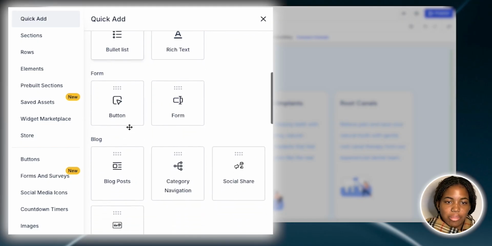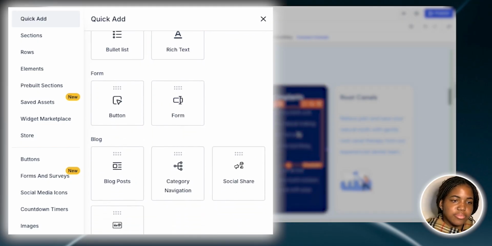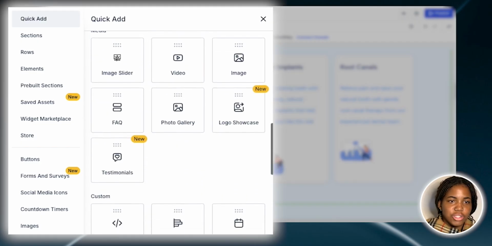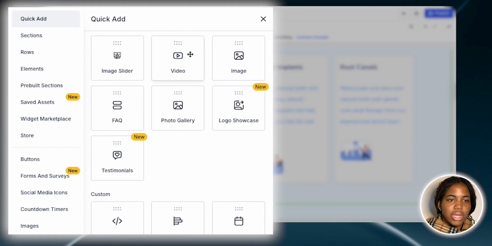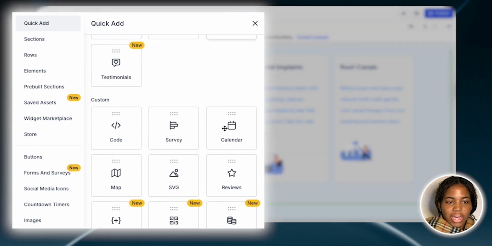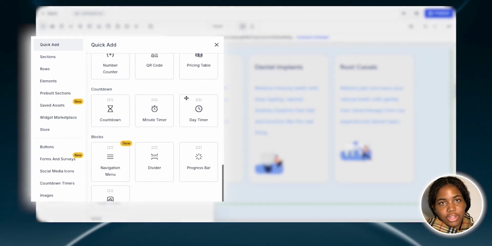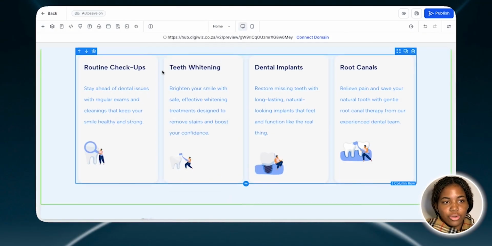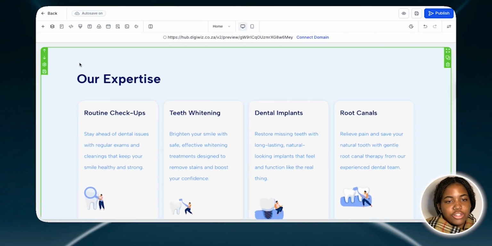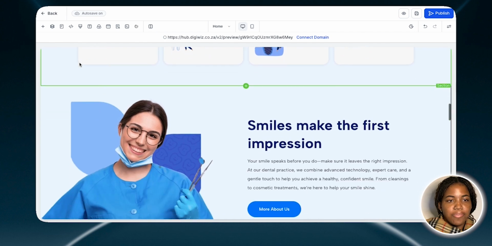There's an option to add a button, call to action, and an option to add images or video, a gallery, logo showcase. There's a lot of add-ons that you can add to make your service section your own if you do not like it. So we're going to move on here.